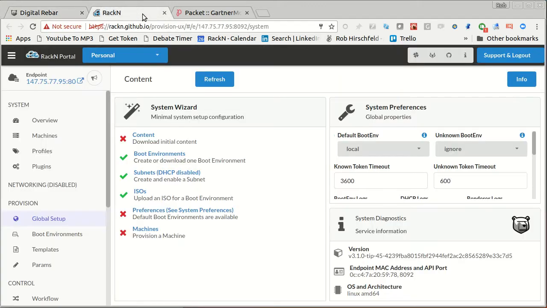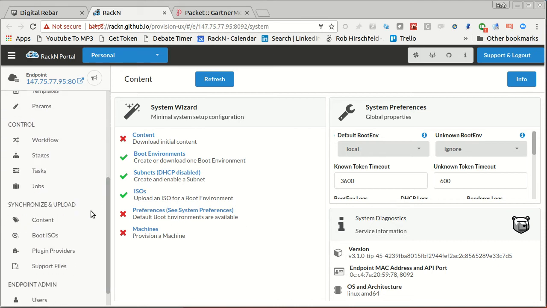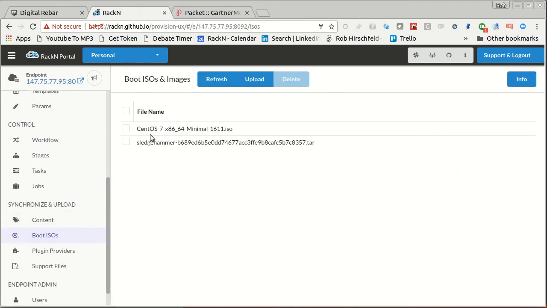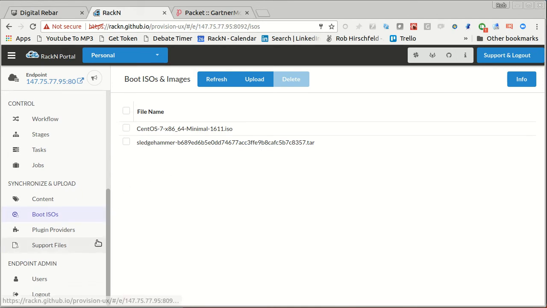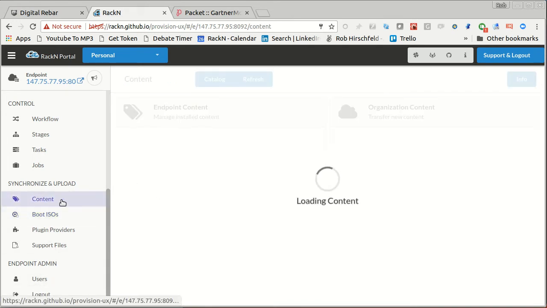So I've already installed the system. We have other videos that you can check out that do that. What I haven't done is I haven't actually downloaded any content. So it's pretty much a base installed system. I have put CentOS and Sledgehammer in it, and I have logged in to the system. So there's a very simple login process. You can create an account, and then it will activate this additional content for you.